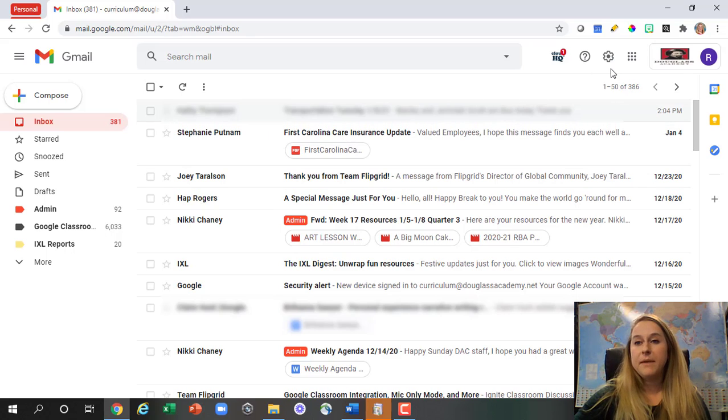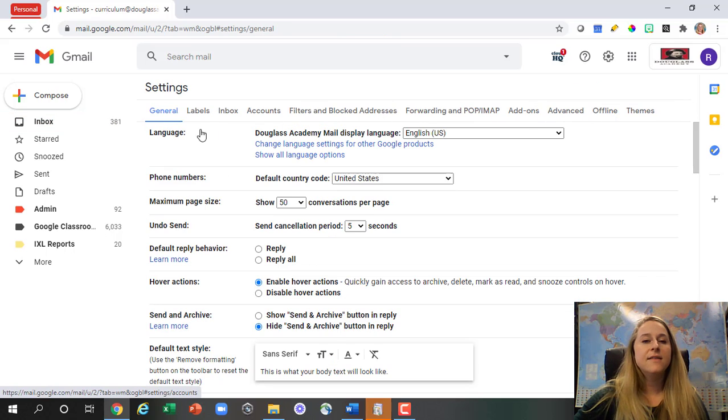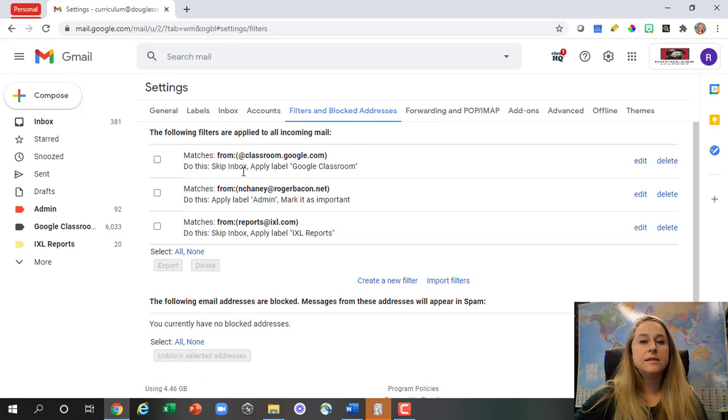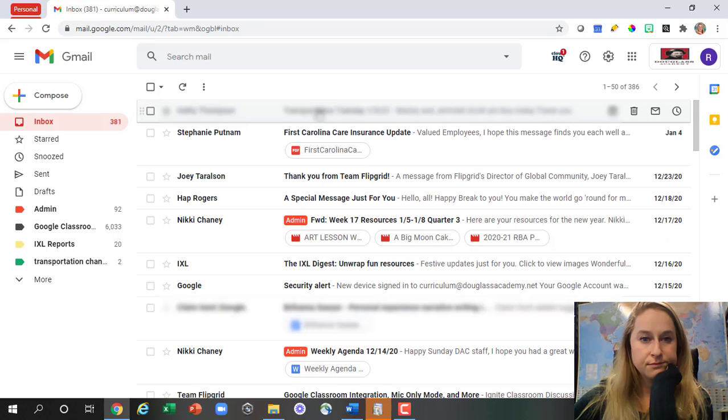You're going to do that by going to your settings, click See All Settings, and then in the top there is Filters and Blocked Addresses. If you click there, here you can see all the filters that you've created, and you can edit them or delete them from here. You can also create new filters this way too. At the bottom, you're going to see the button Create a New Filter. So from here, I can click that and then make a new filter.